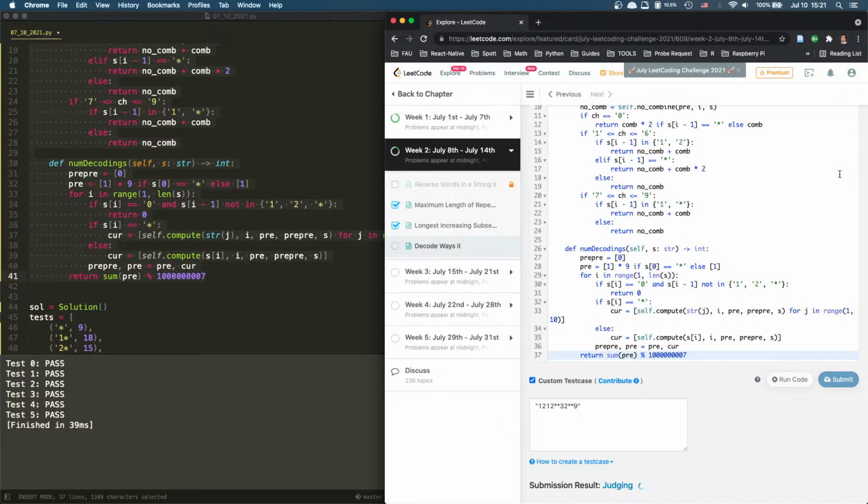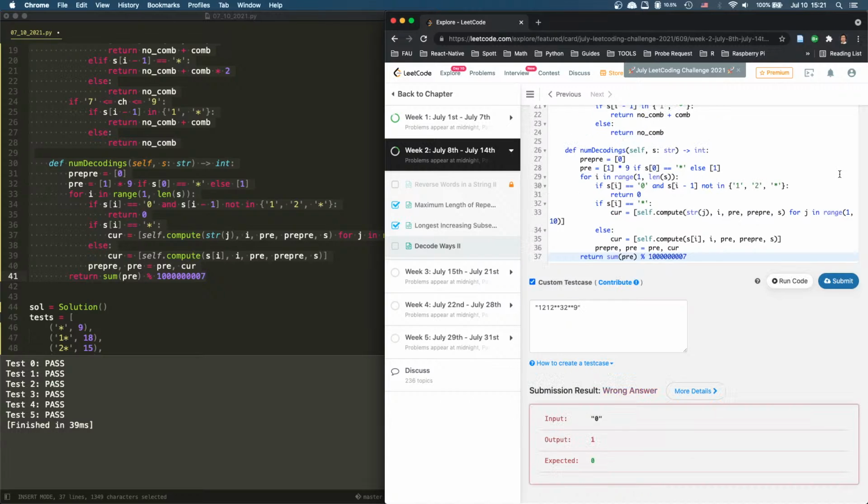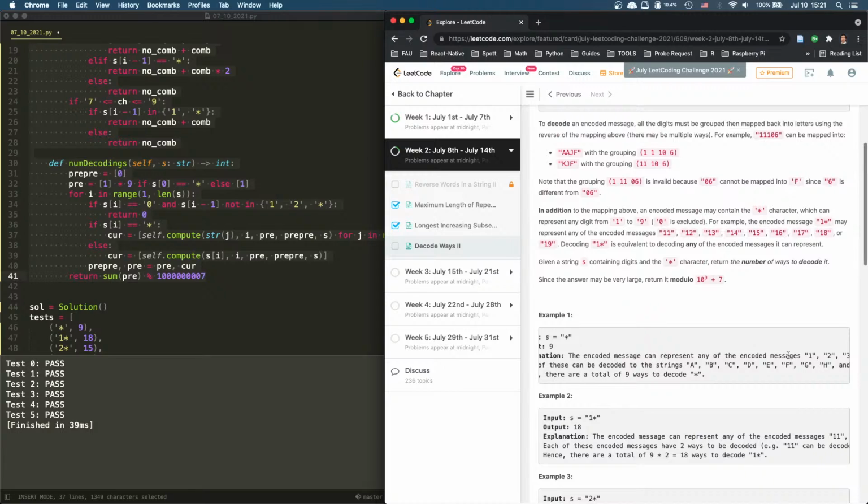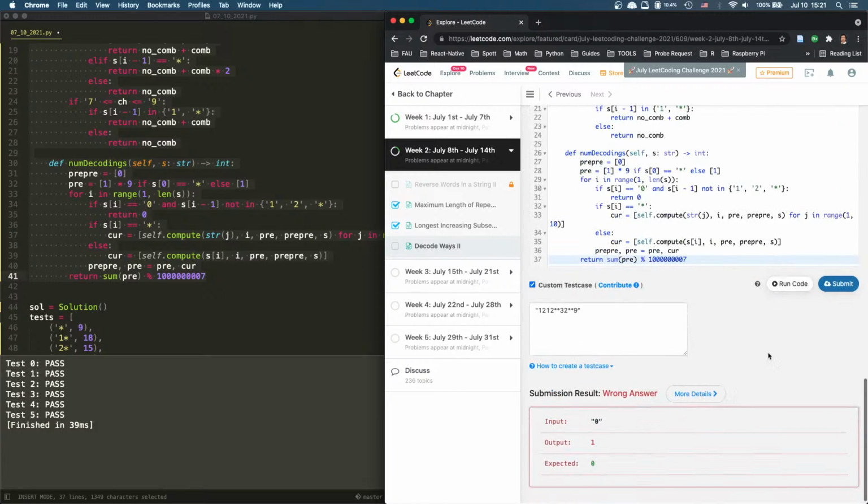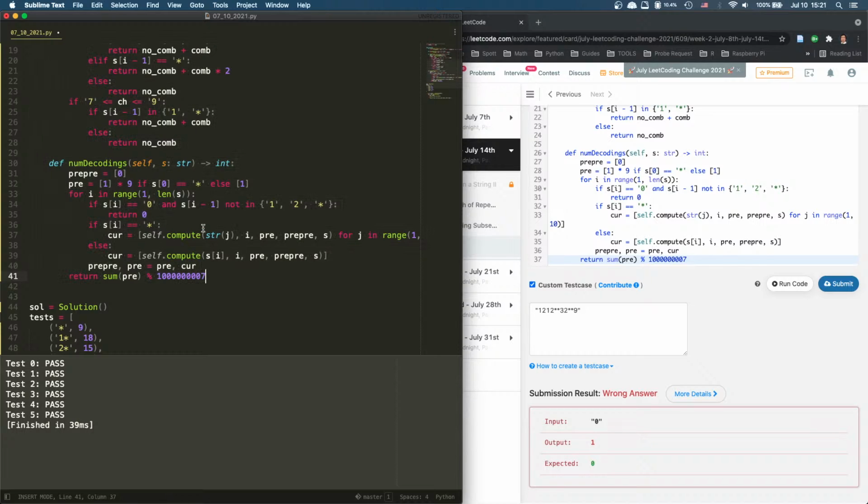Ooh, does not look promising. Might be a wrong answer. Might be timing out. Oh. What is this? 0. Huh? Edge case. Edge case. Output 1. Expected 0. I think it's here.